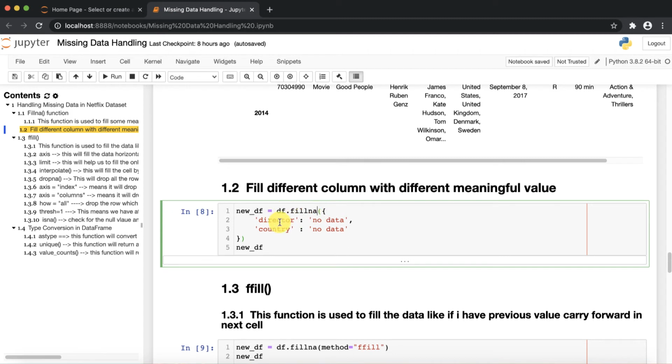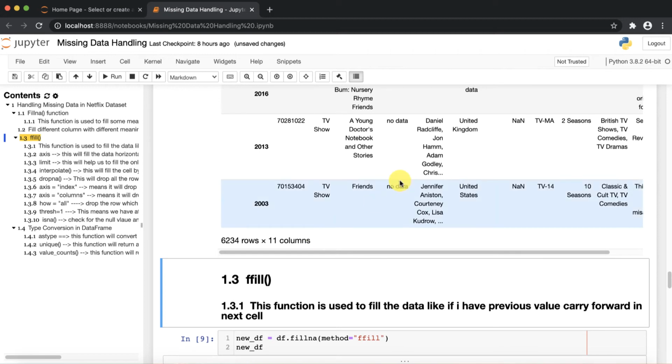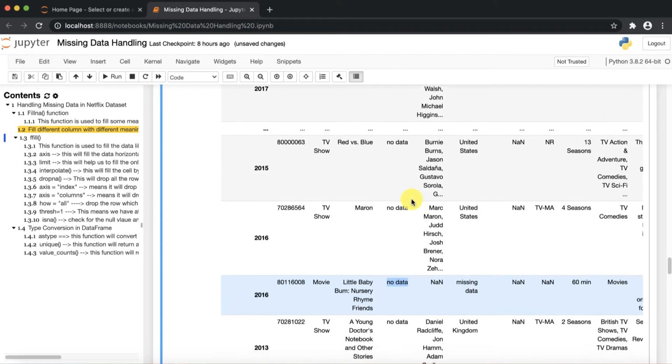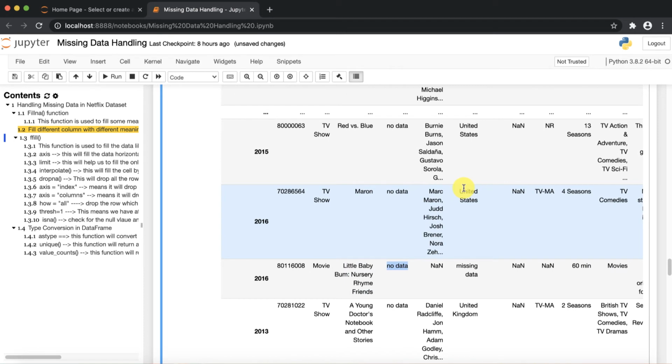Now, my country and director columns have NaN values. Instead of NaN, I'm going to put "no data" or "missing data". If I execute this cell, you can see that in the country column I have "missing data", and in the director column I have "no data" instead of NaN.